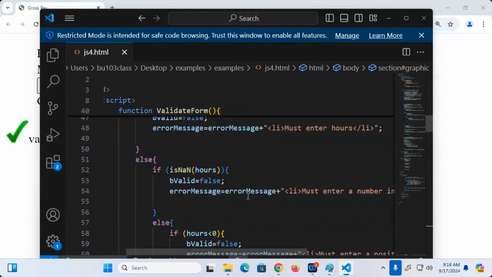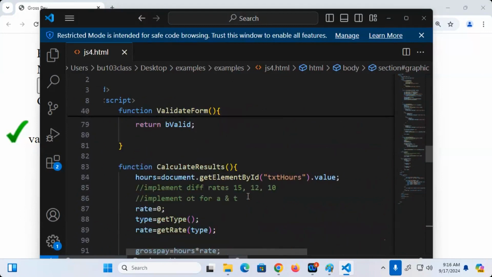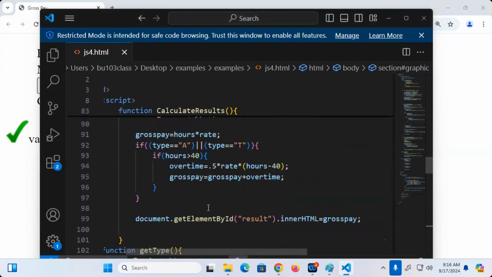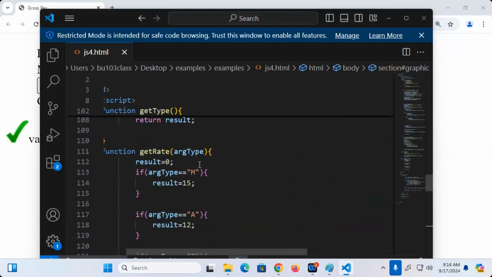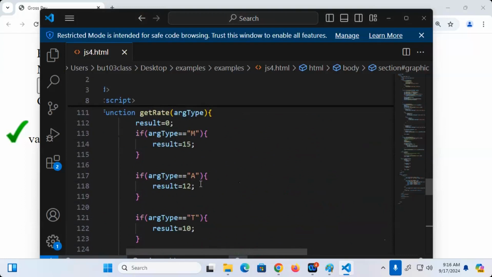Then if it's okay, we go and do our calculation, which is simply a matter of getting the values from the form, getting the rate. In other words, depending on the type, we have a rate. Trainees get $10, associates get $12, managers get $15 per hour.